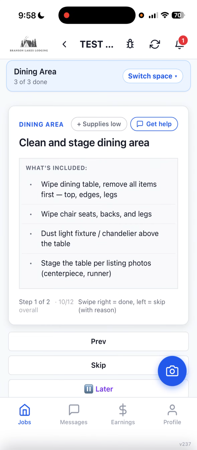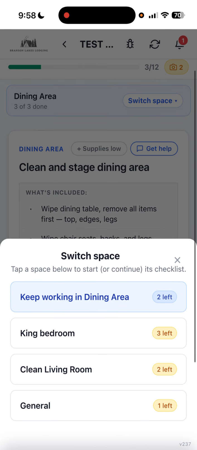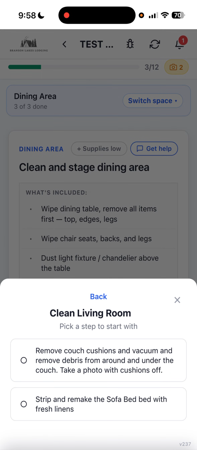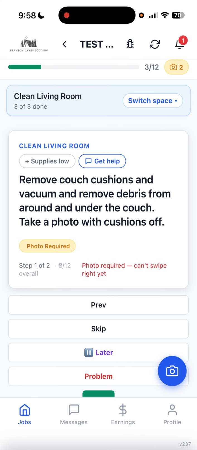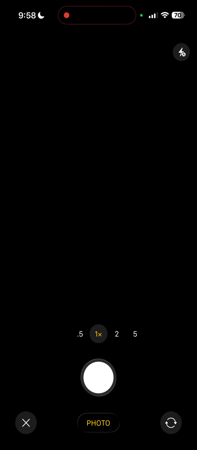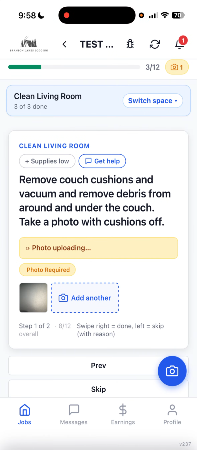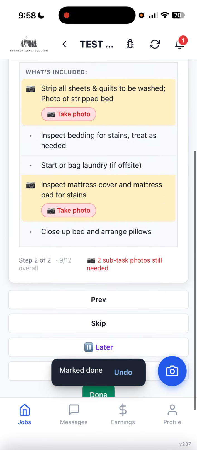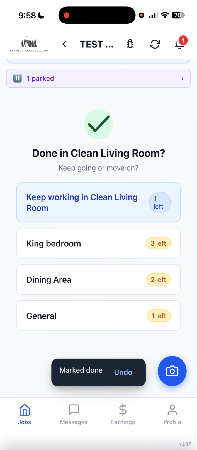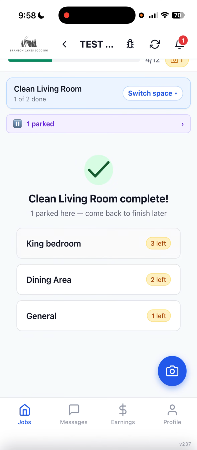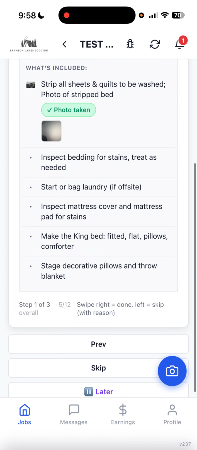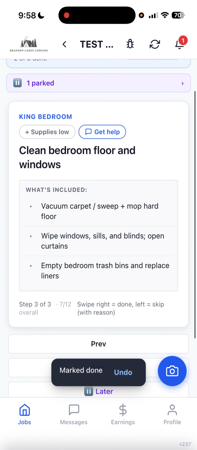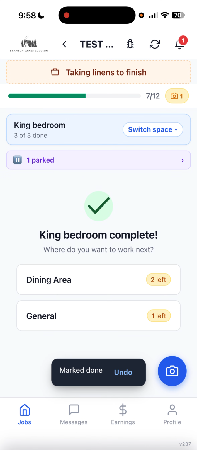We can start in the dining room and then say, I want to switch the space to the living room, and I'm going to go to this step here. I'm going to take a picture of this that's complete. I'm going to swipe right to say that's done. Then I'm like, you know what, I'm coming back to this. So I click later and I'm moving to the bedroom. I'm going to take a picture of the stripped bed. That's all done. Take a picture of the completed room, which is required at the end of each space. So that's done. King bedroom.